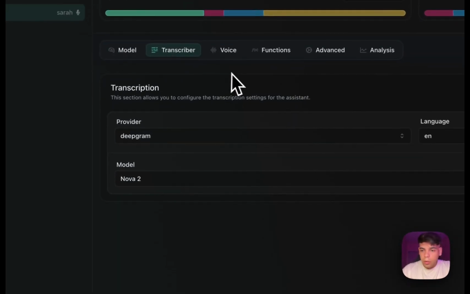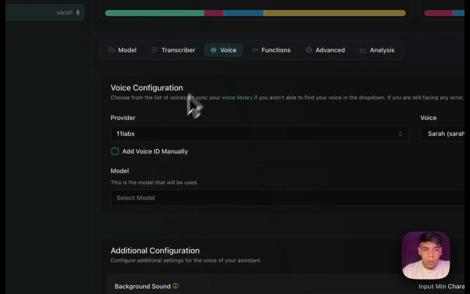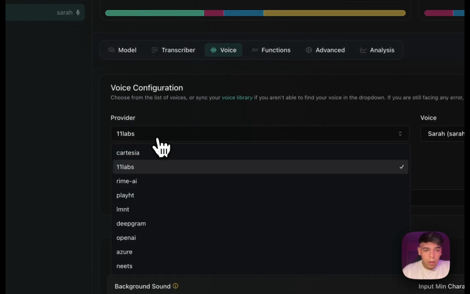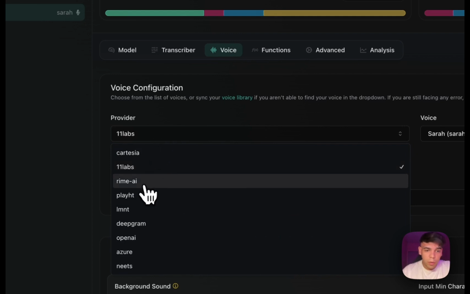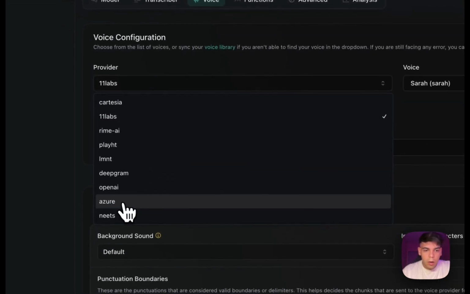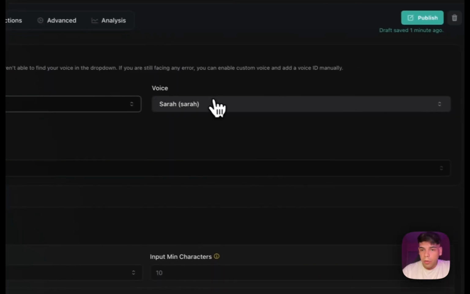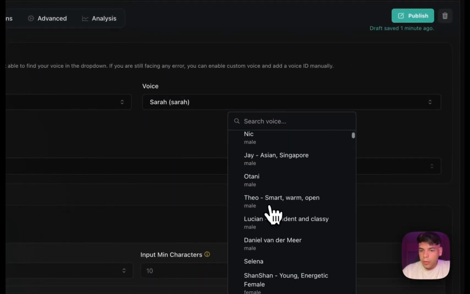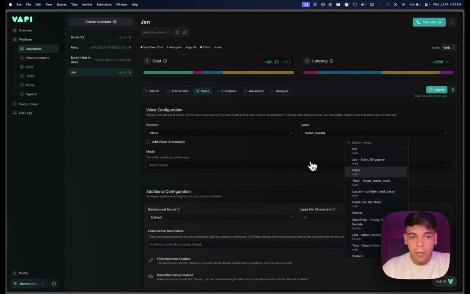Here we go to transcriber. In this case, I just keep it at the default with Deepgram and Nova 2. For voice, I'm using 11 Labs, but you can also use Rime. Azure is pretty good as well. And you can pretty much just play around with all the different voices that all of these different providers have.